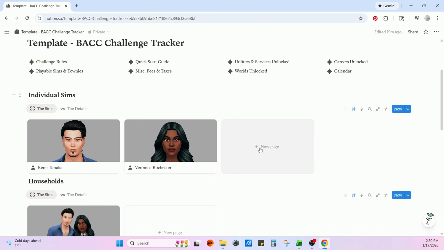And then when you want to do your own, you just click new page here. Now, if there was something on the template you wanted to edit, if you click this arrow here, new sim, you click here and edit this template.